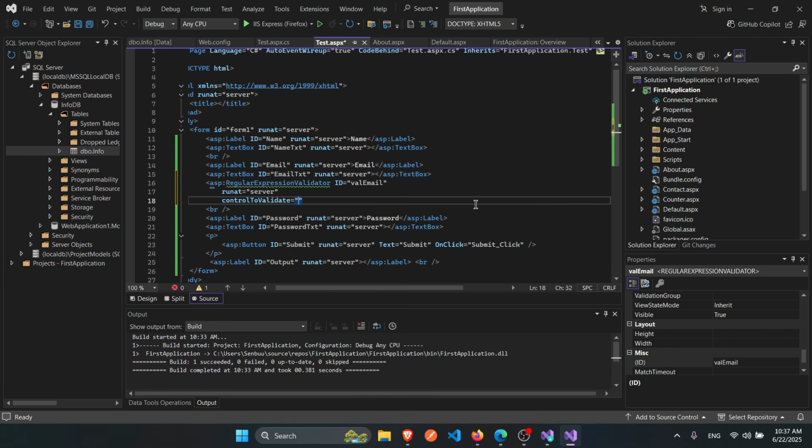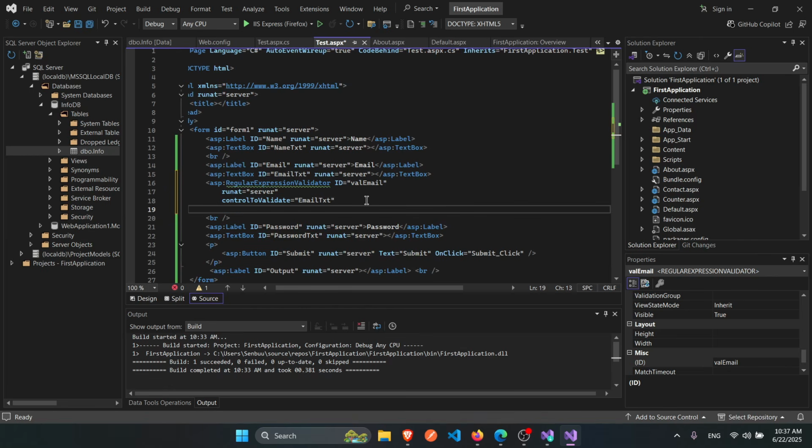So which control we want to validate with this regular expression is our email text. We want to validate this one, and we want to have an error message. The error message would be, let's say, "Invalid email", and this should be capital.